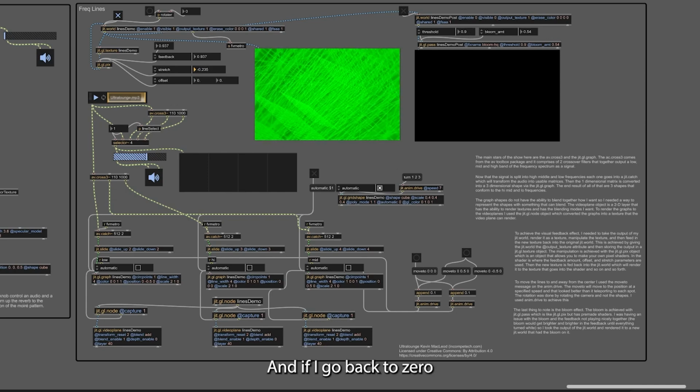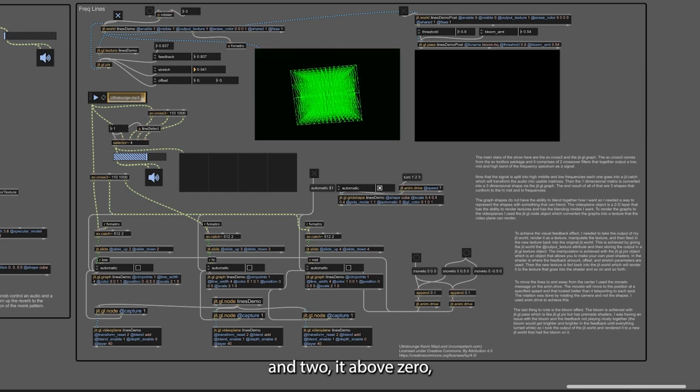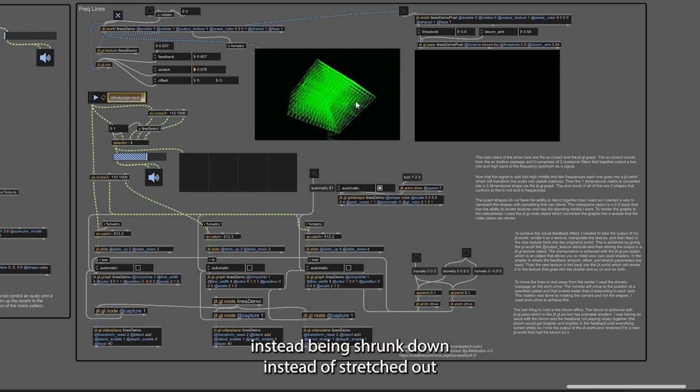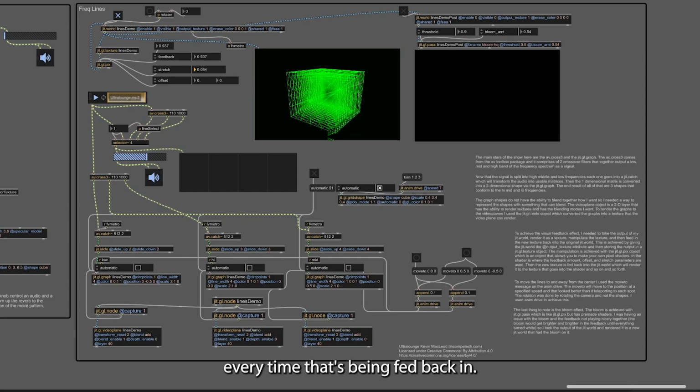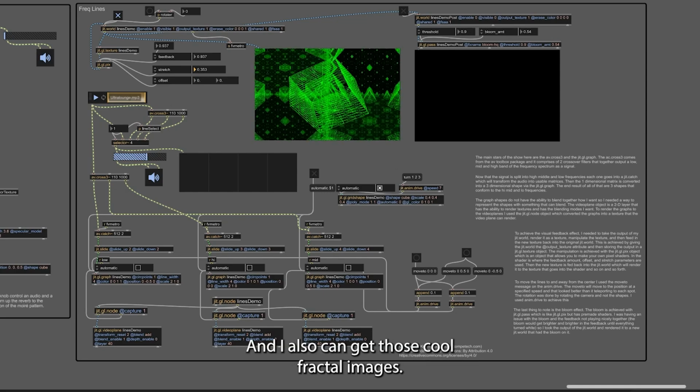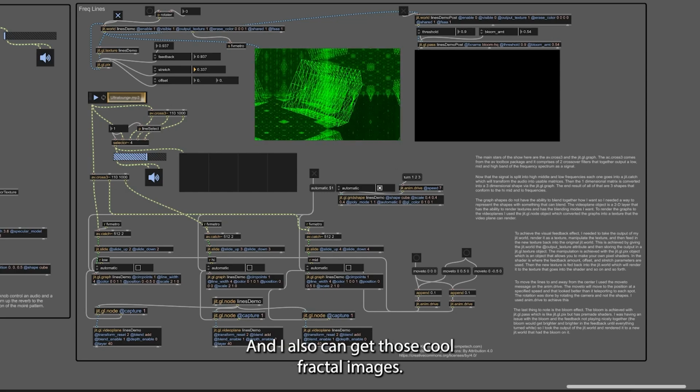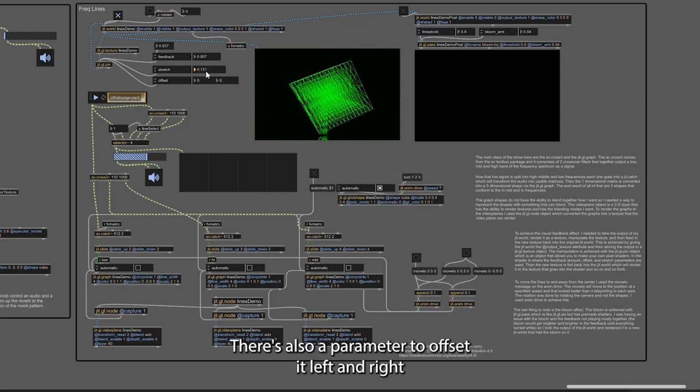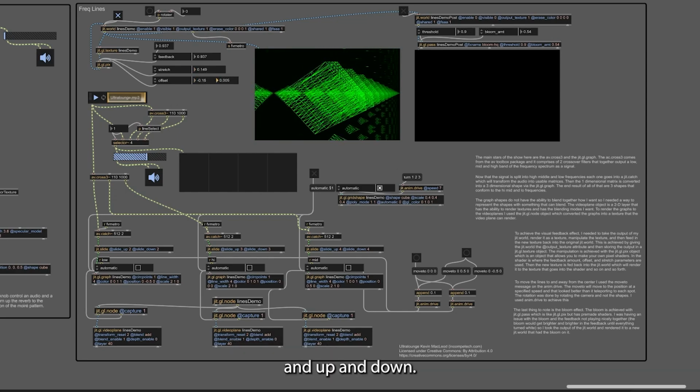And if I go back to 0 and do it above 0, it's a little hard to see, but it's instead being shrunk down instead of stretched out every time that's being fed back in. And that also can get those cool fractal images. There's also a parameter to offset it left and right and up and down.